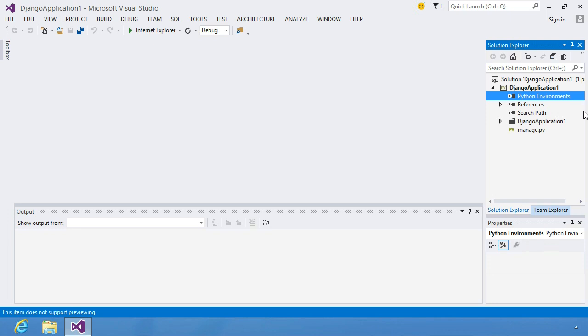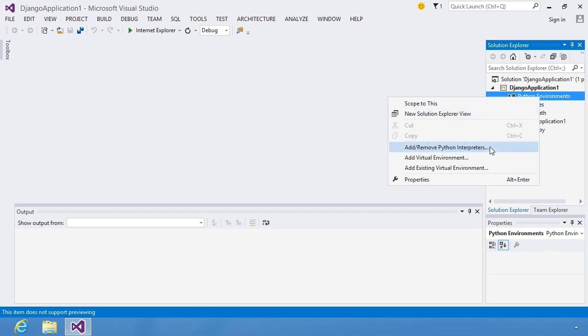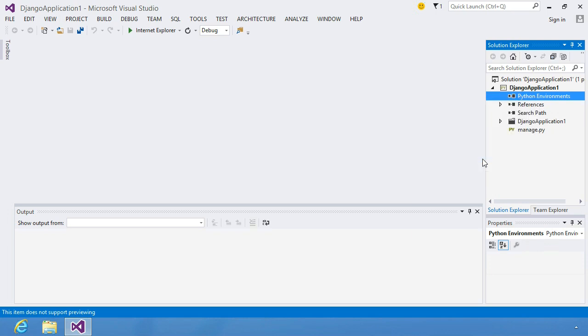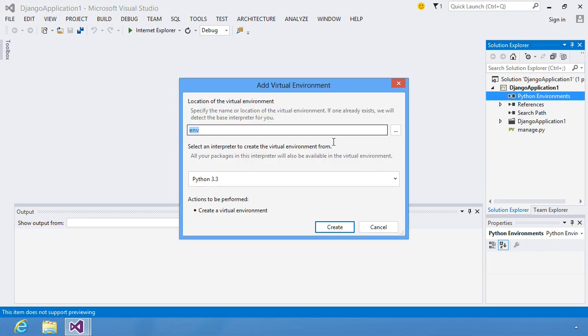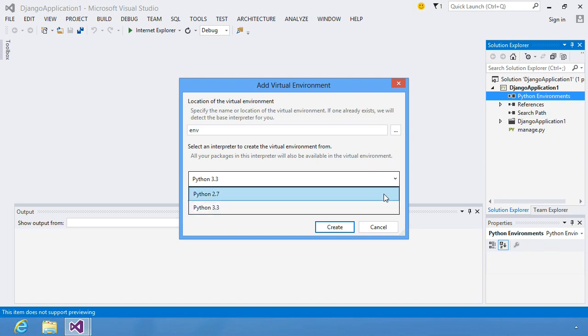Now in Solution Explorer below the project, you'll notice that we now have a Python environments node. I can right-click on that, and you'll see a number of options. I can add or remove Python interpreters, add a virtual environment, or add an existing virtual environment. Today I'm going to add a virtual environment which is going to create a new one. I can give the name and I can choose the base interpreter I want to add it from.